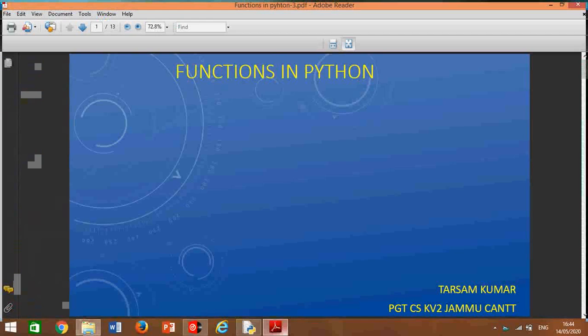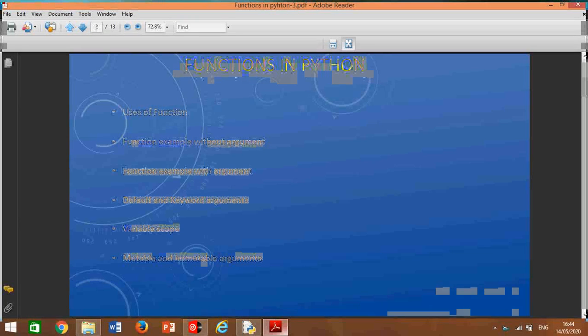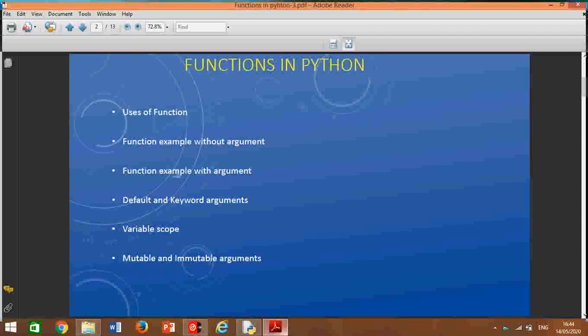In this session, we look at more aspects of functions in detail, such as what the uses of functions are, how a function is defined without arguments, how a function is defined with arguments, how we can use default and keyword arguments, what the variable scope in a function is, meaning lifetime and variable scope in a function, and what mutable and immutable arguments in a function are and what their use is.